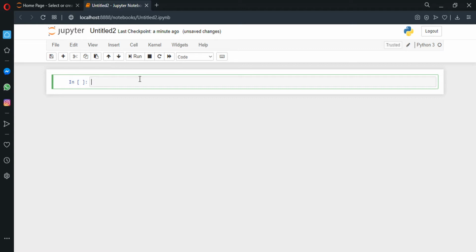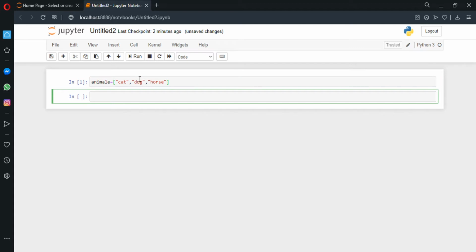So a for loop is used for iterating over a sequence. So for example, if you have a list with animals, for example, the cat, dog, and for example, the horse. So this is an example.